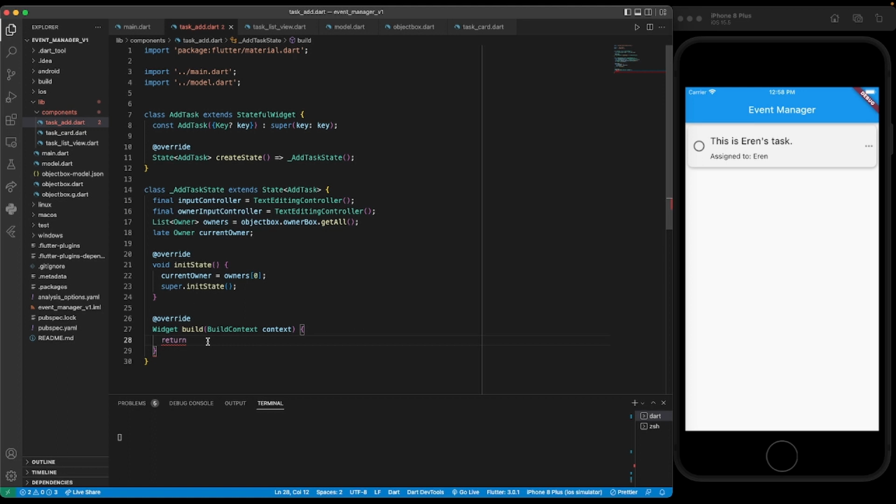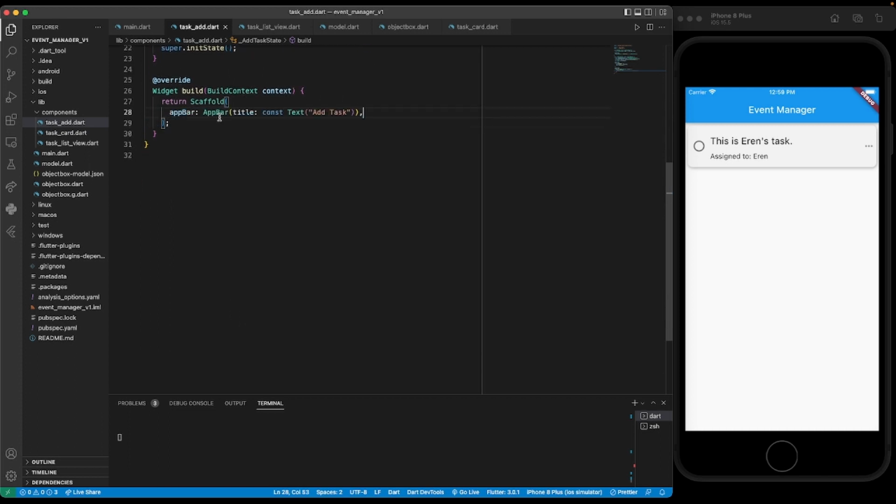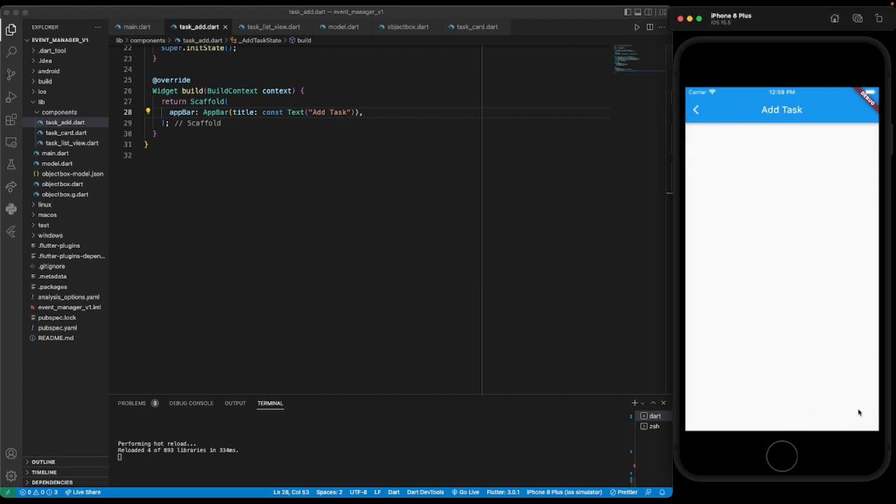After that, we can start building the UI for the task add page. Let's start with a scaffold. Then we'll add an app bar and we'll have a text of add task. Then we can quickly hot reload to see if it works. It appears, and when we hit it, it takes us to a new page. Cool. We can define a key and call it unique key, which will be relevant later.